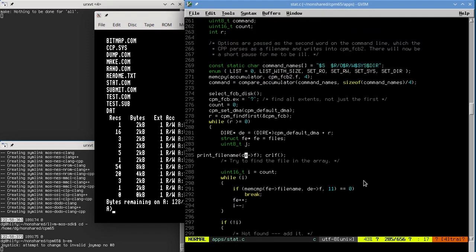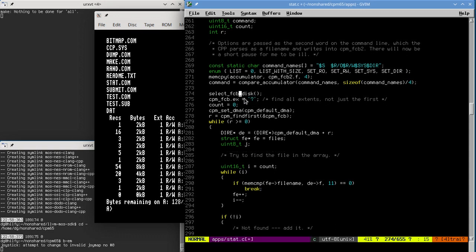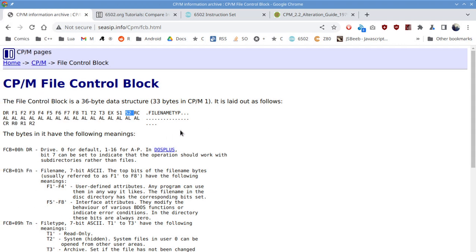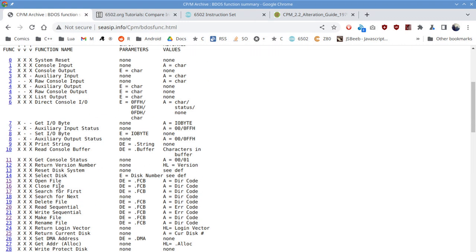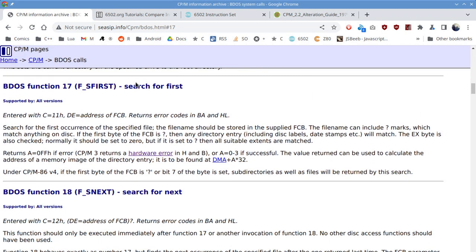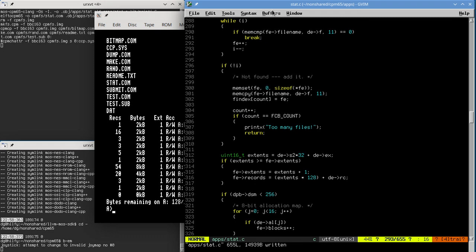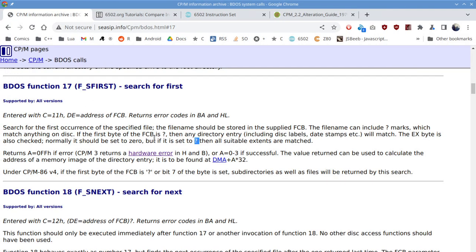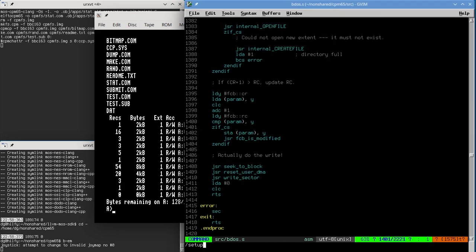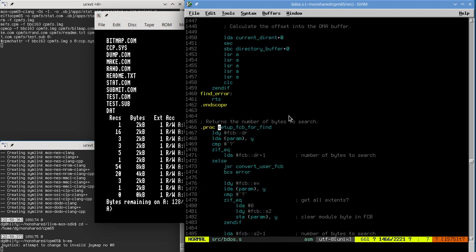Okay, my guess is... I do think I know what's going on. So putting a question mark in the extent field causes it to return, well, as it says in the comment, all extents, not just the first. And that is defined in the documentation. If the EX byte is also checked, normally it should be set to 0. But if it's set to question mark, then all suitable extents are matched. If the EX byte is set to 0, we also, and this is important, want to put a question mark in the S2 byte. But we can't rely on the user doing this, because the documentation doesn't say the user has to do this.